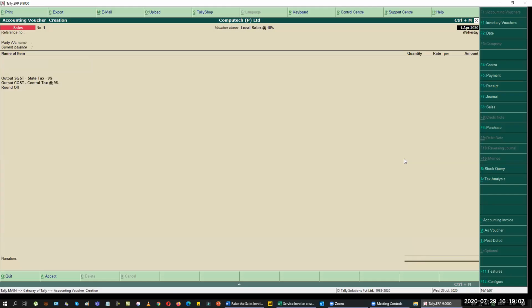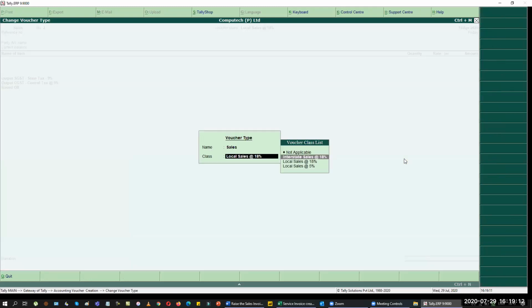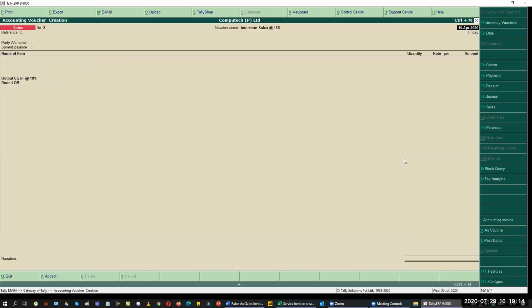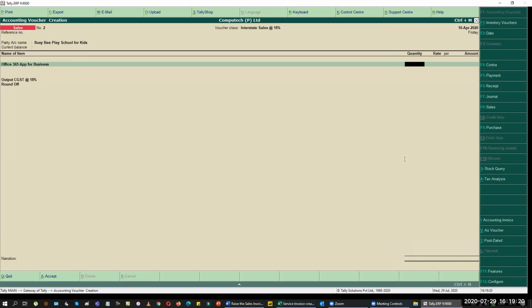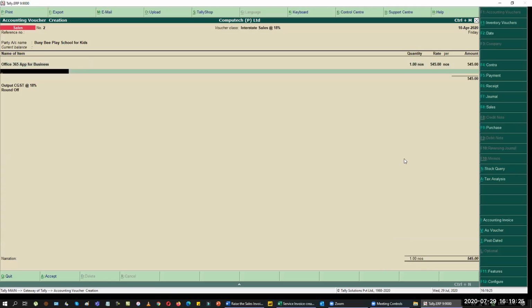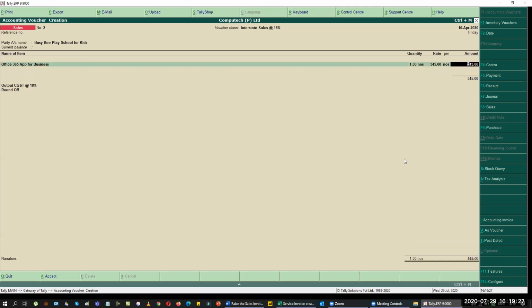So I'm going to make this on 10/4, but this time I'm changing my data to interstate sales so that my IGST will come into play. It picks up the data correctly. Then I'm taking the party name, and I'm using the same item again. I'm selling the same product, and you can see that it is not allowing me to do that. So there is a glitch in my data.